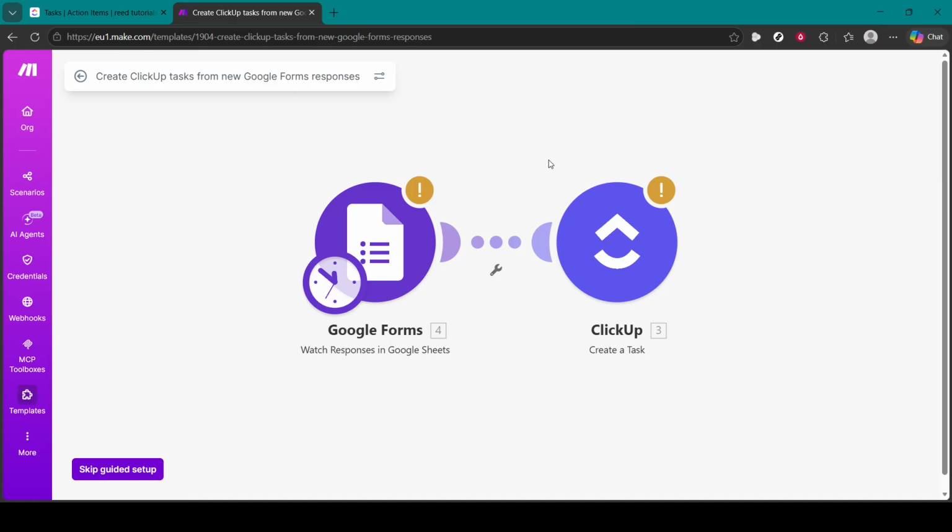Before finishing, run a quick test using a recent form response to confirm everything flows correctly. When the test looks good, save your changes. From now on, every new Google Forms response will automatically create a well-structured task in ClickUp, keeping your team informed without any manual copy-paste.